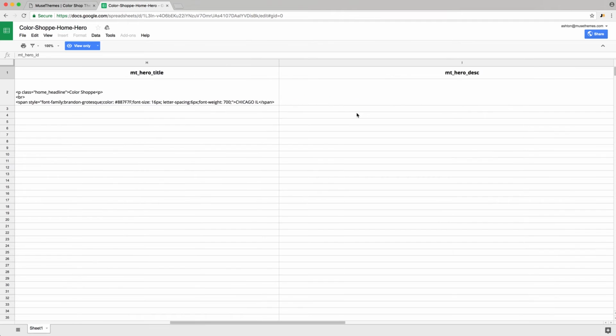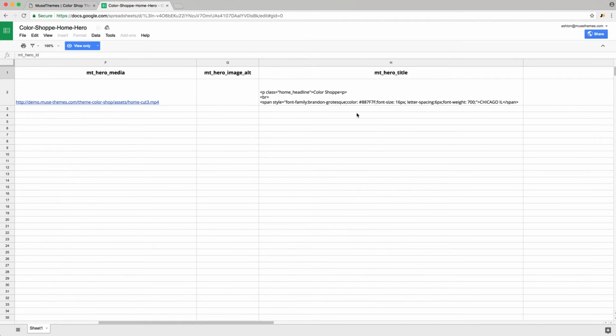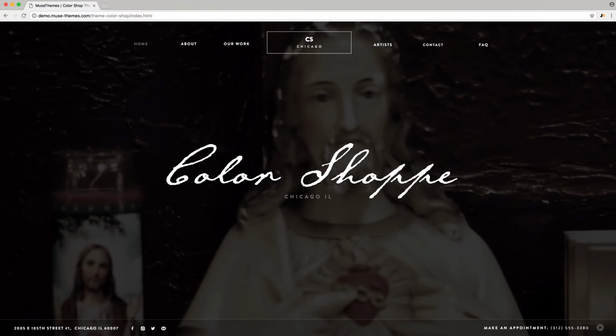I'm going to move down the spreadsheet a little bit to the Hero title section. Within this code, you're going to see a place with the words Color Shop in between these tags, and Chicago, Illinois over here. This is where you want to make those text changes for the hero caption on the home page, making sure not to change anything else surrounding it in order to keep that scaling text widget properly linked up. So let me close out of this now and we'll jump back into Muse.